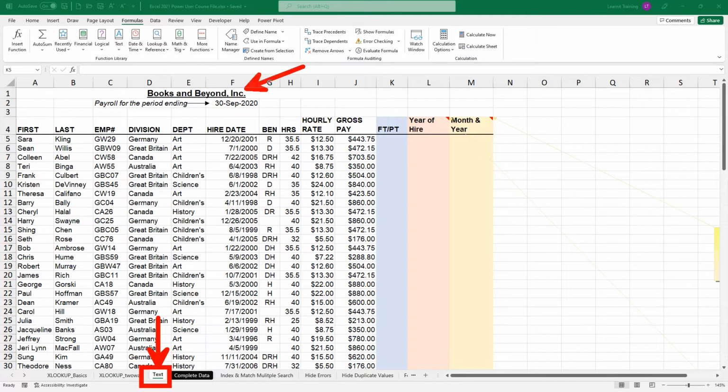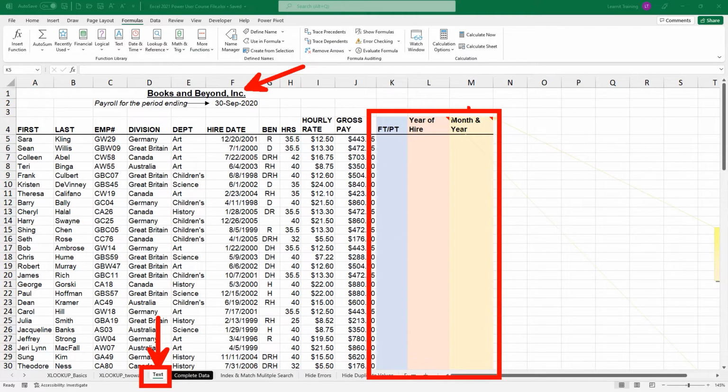And I'm looking at the Books and Beyond Incorporated employee list here, where we're tracking the hourly rate, the gross pay, how many hours they've worked. But before I build my report, I actually have to add some more values to track my employees with. I want to figure out whether or not employees are part-time or full-time. I want to do a year-by-year analysis to see how many people I'm hiring per year, as well as a month-per-year analysis, see how many people I'm hiring every month within every year.